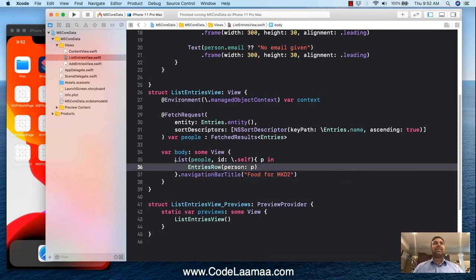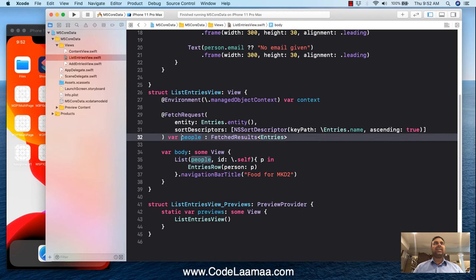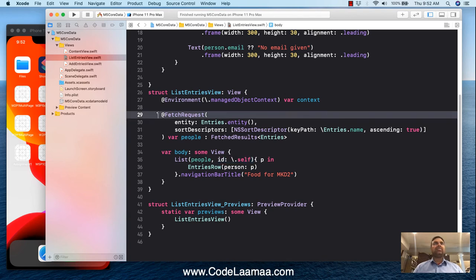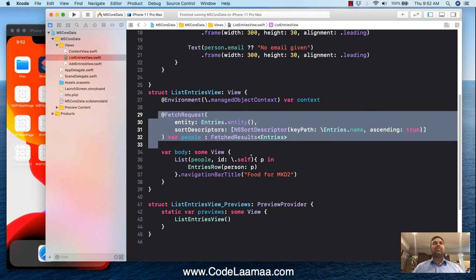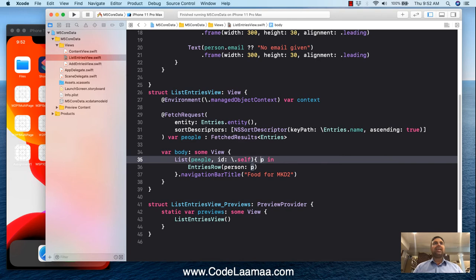So what's happening here is that we're doing a for each loop. We talked about this last time, but we'll rehash it again here. We're creating a list, and inside the list will be based on our people array, which was defined up here based on our fetch request. Because we said ID is \.self, it's saying look within self, so it knows to look up here for people. Now each index in this loop will represent one index of people, as the letter P. In means begin, go ahead and specify our entries row, passing in person P. We have our navigation bar title for this.